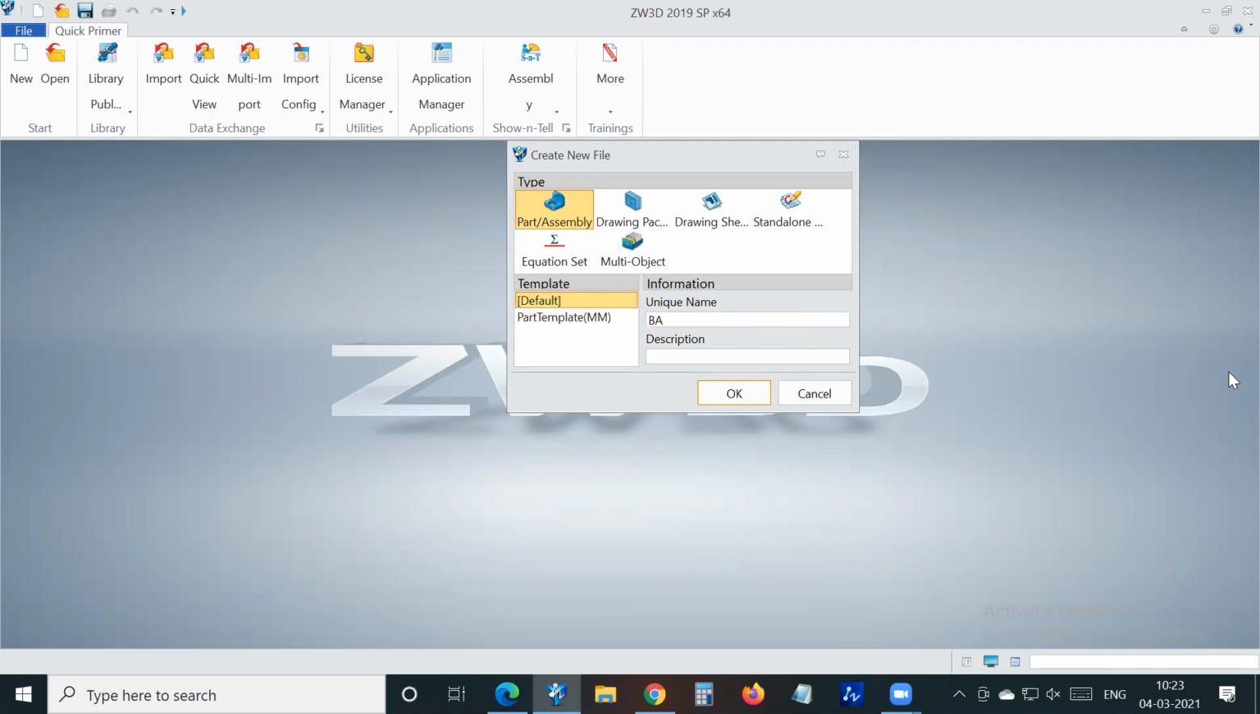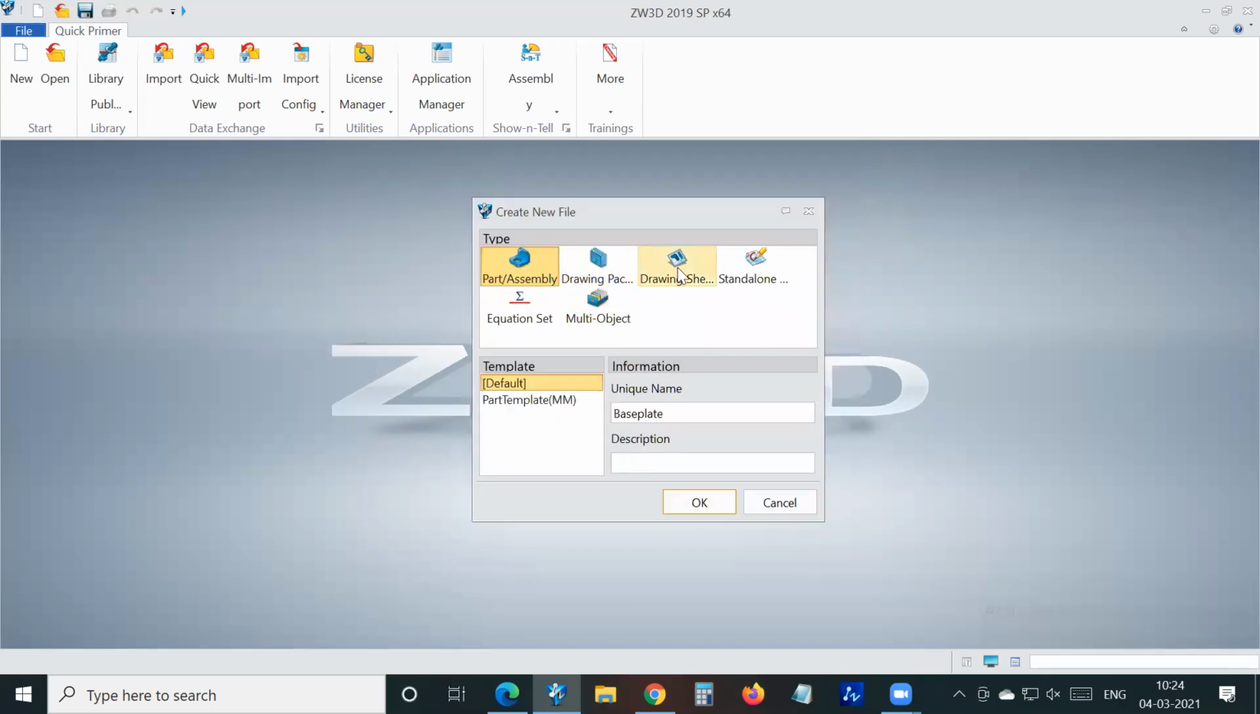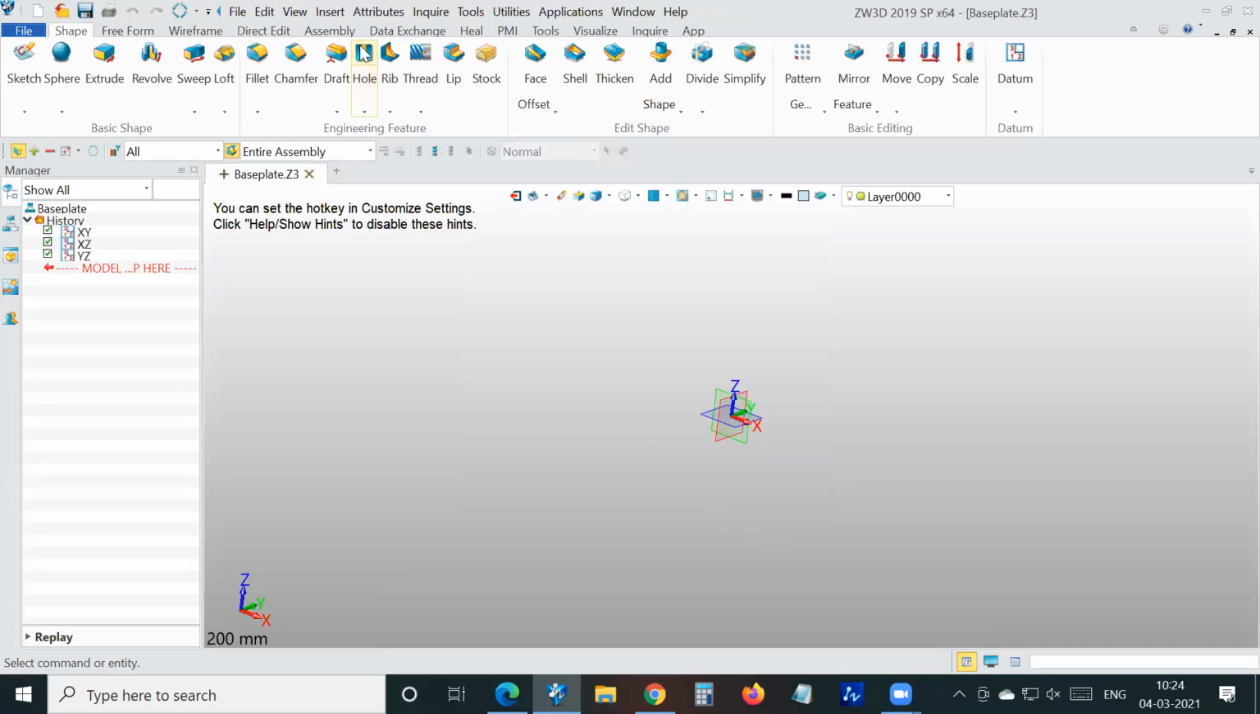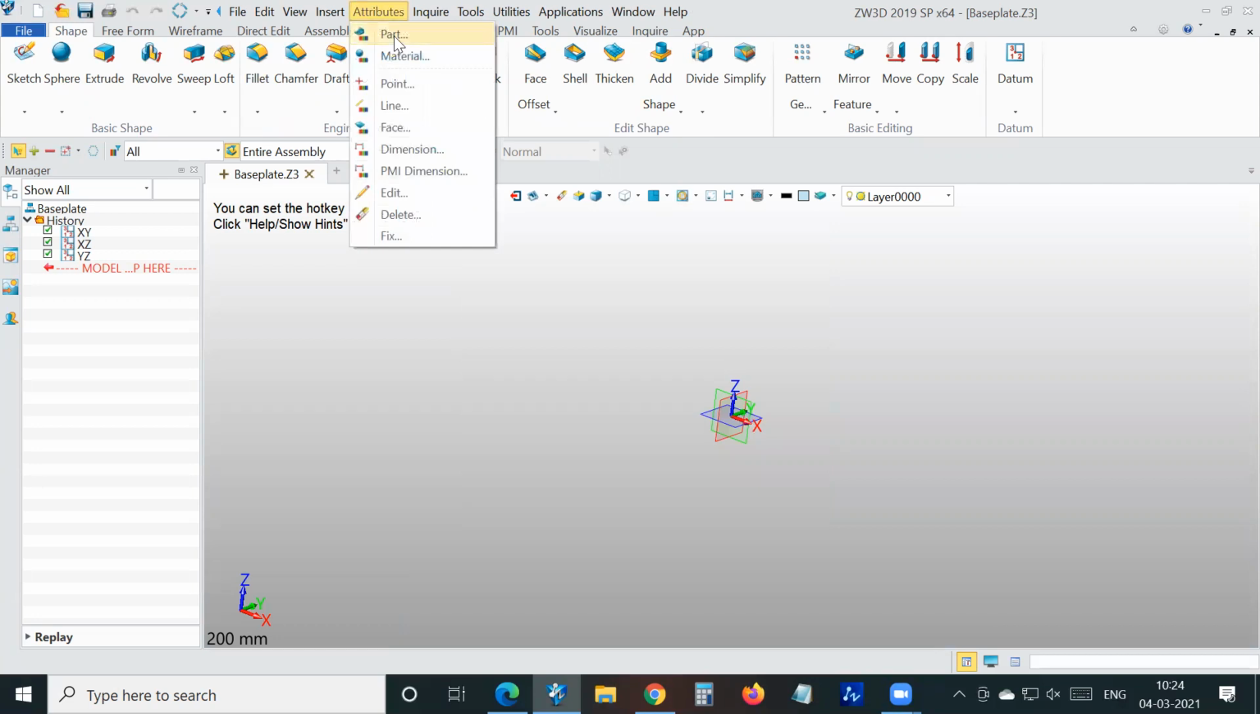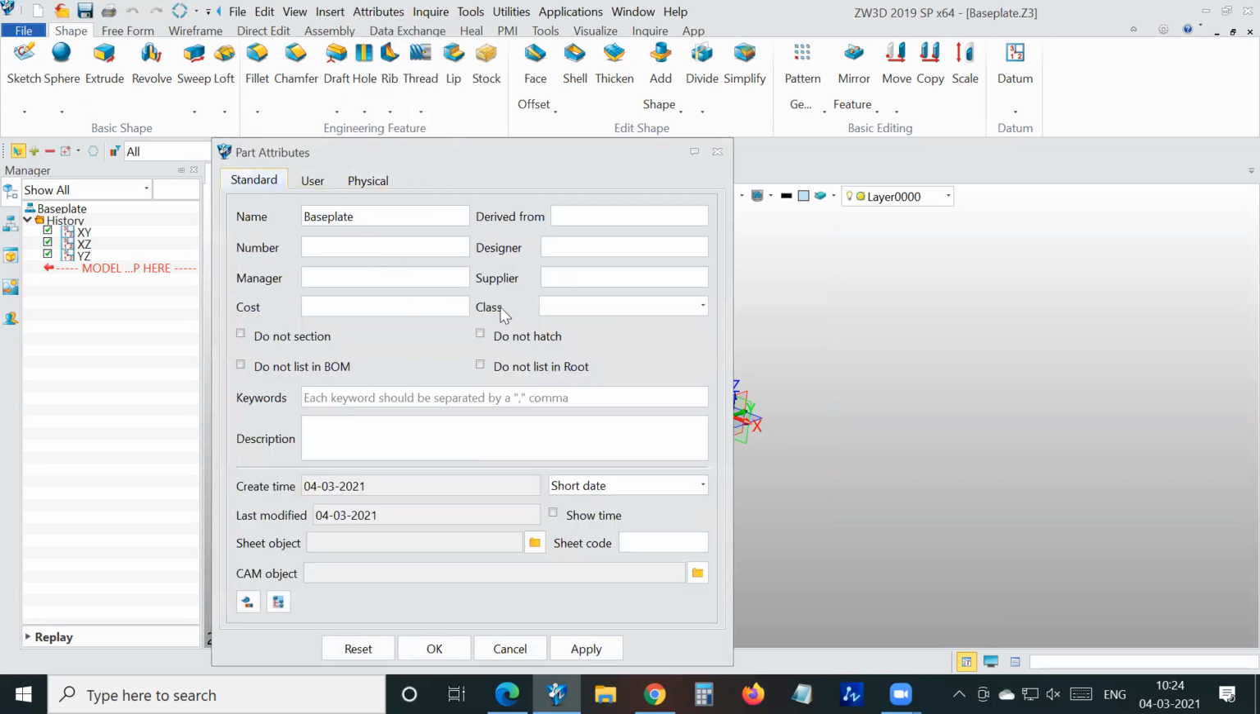Okay. For example, I will make base plate. Okay, this is the name. Okay, here I will go through the other features. Then I will show you basic functions and how you can utilize them. This is the base plate. Once you come to the base plate, you have to define your attributes like designer name and other parts. For example, I will add my name here. Okay.